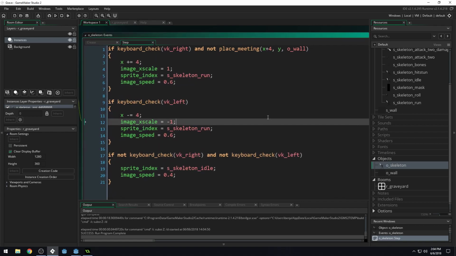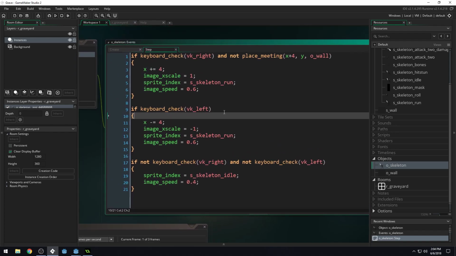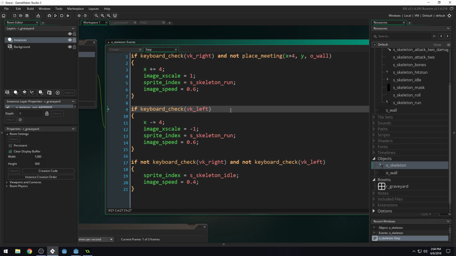So we're going to do a mini challenge here. I'm going to challenge you to write your own place meeting code for going left right here. So pause your video and see if you can write the code to check for moving to the left for a wall. Okay. If you were able to do that, great. If not, I'm going to show you how to do it.